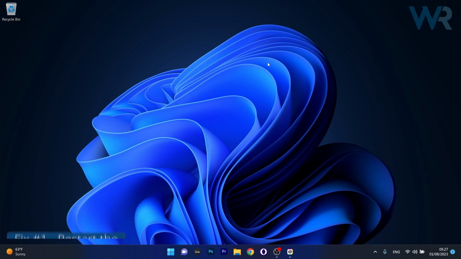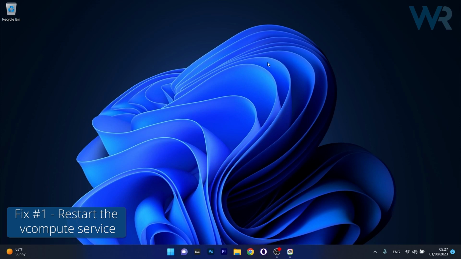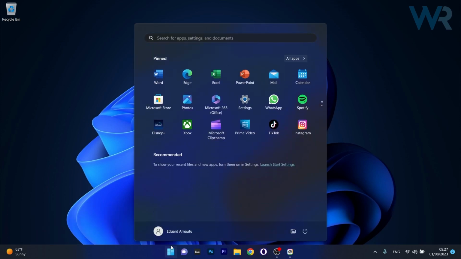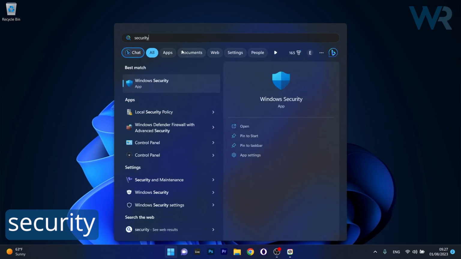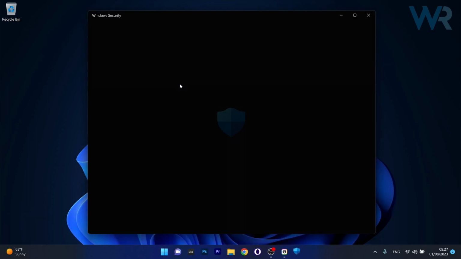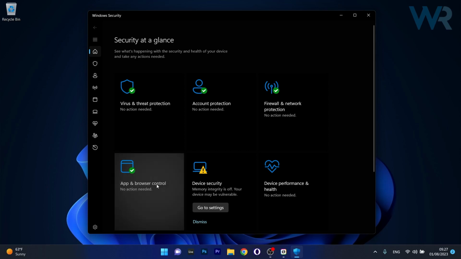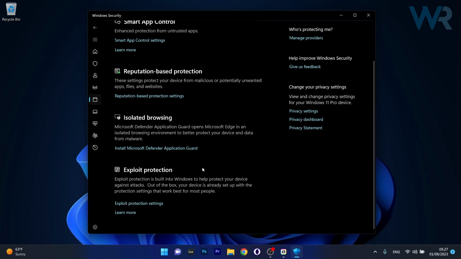So the first solution that you should always take in consideration is to restart the vmcompute service. To do this, press the Windows button, then simply type security, and then select Windows Security from the search results. Now in here, click on App and Browser Control, and then scroll down until you find the Exploit Protection category and click on the Exploit Protection settings.